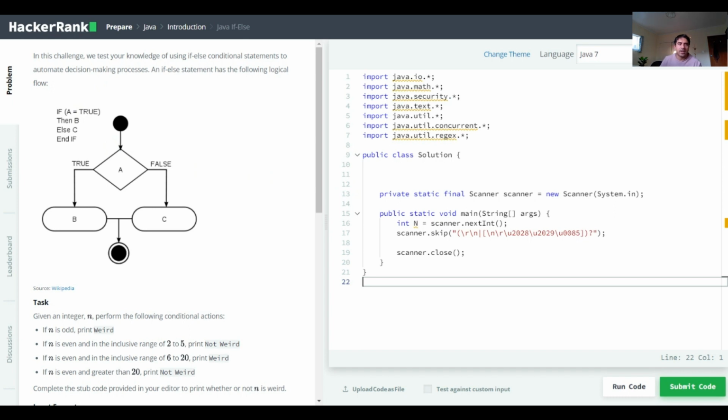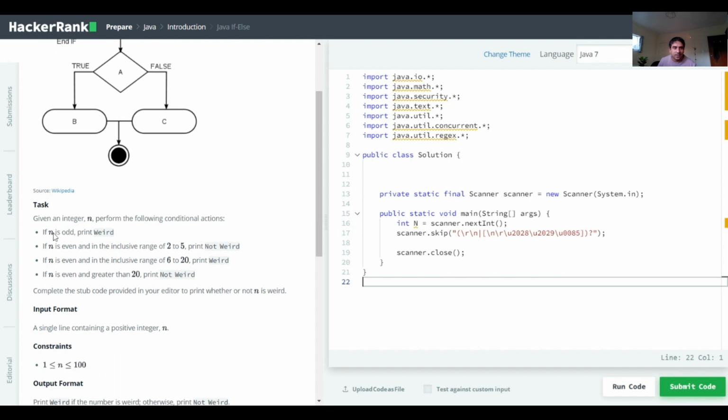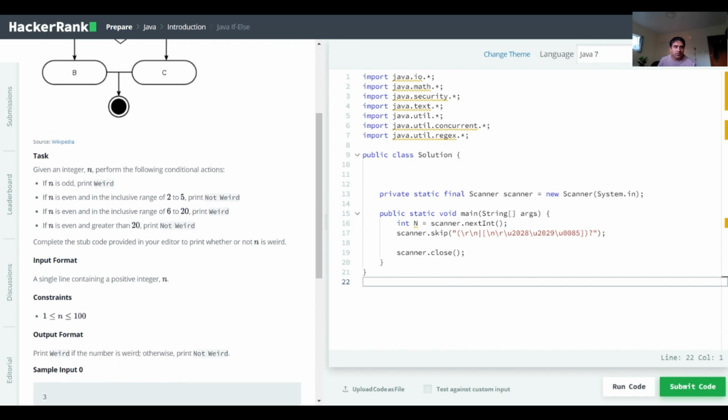An if else statement has the following logical flow. For example, if it's true, then B; if it's false, then C. Then it comes to a conclusion. So it's like if this is true, then do one thing, otherwise do another. So in this task, given an integer n, so this is an int n we got.